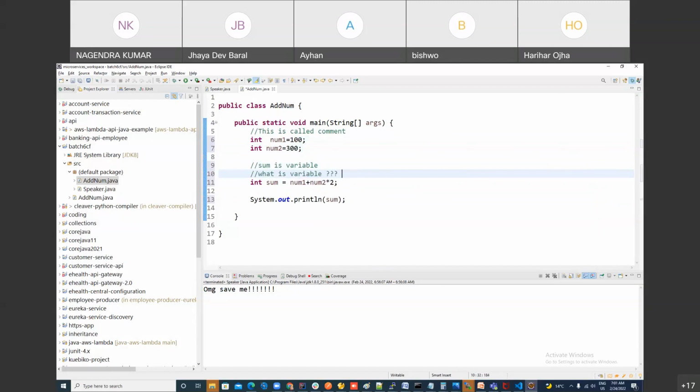Value. The one that holds... Which variable value can be changed? A different value. Which value can be changed? So a variable can hold different values. Yes. So here, what is the output if you run it?